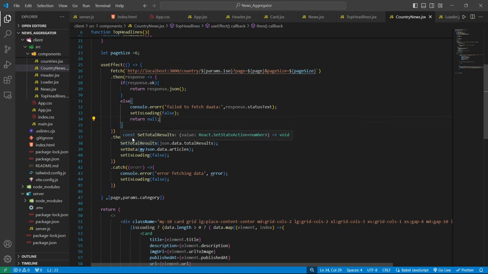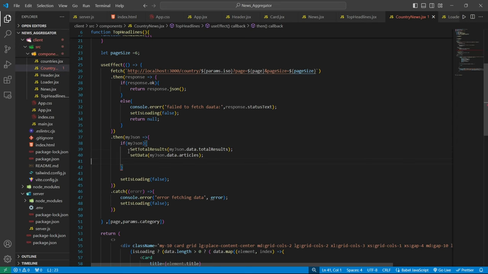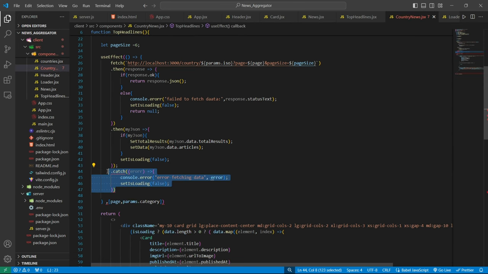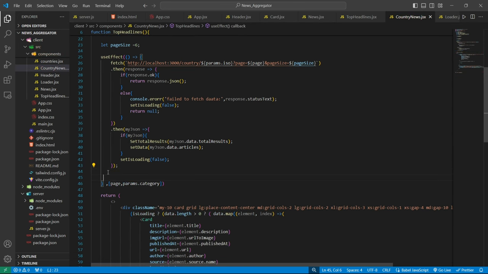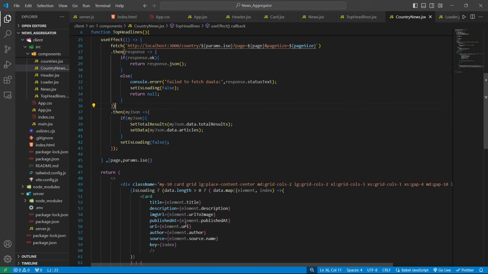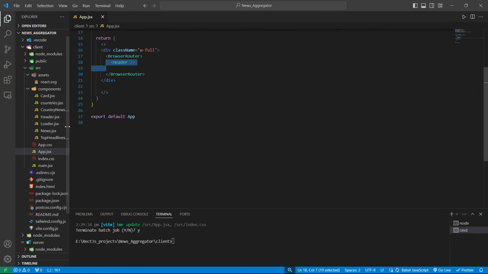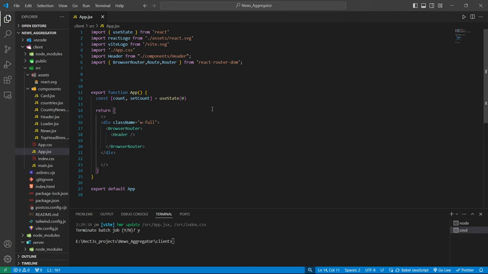Then we will use again the markdown file, and then we will do the same thing, and we will remove this catching error and set our categories to ISO. And in a similar way, we will return this with the card and our pagination button. So now all our components have been created. Now we will route them in our App.jsx.